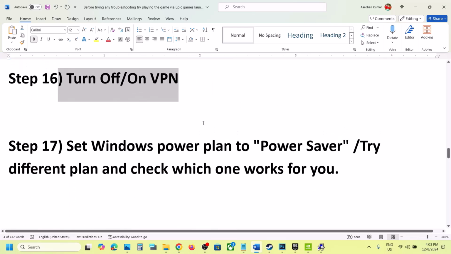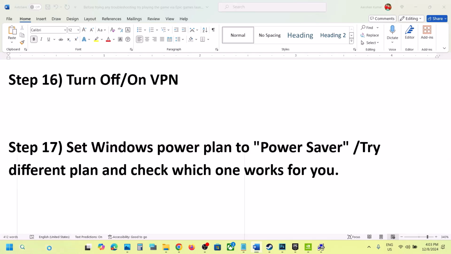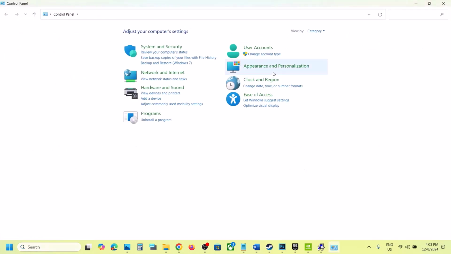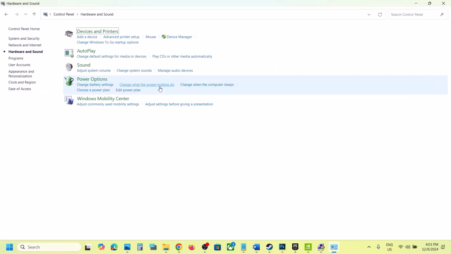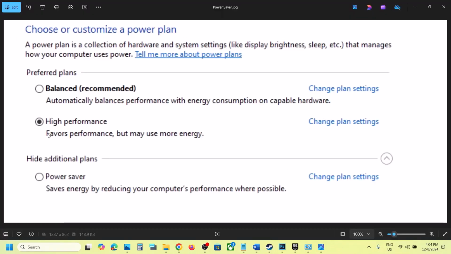Next step is to set the Windows power plan to power saver. Now this has also worked for many players, so you can just type in control panel in the Windows search box, then go to control panel, then go to hardware and sound, and then go to power options. Over here you will see the power saver option, so you will see power saver like this. Select power saver and then check. You can even try balanced or high performance and check which one is working fine for you. But for many players, selecting power saver has worked. So you can try this.